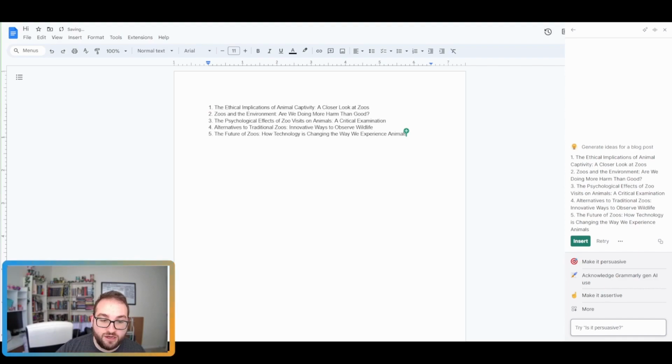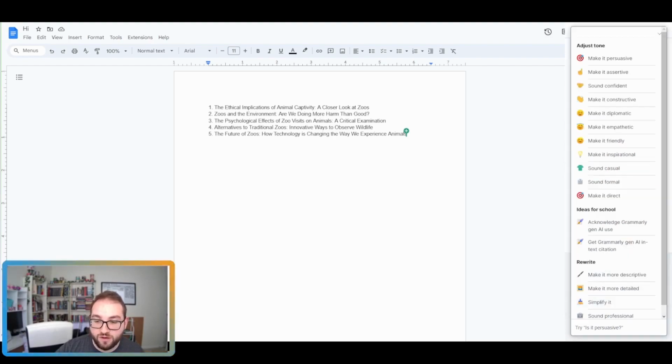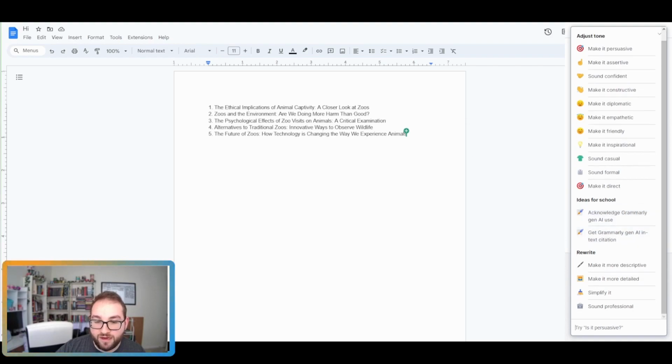So if I insert it here, it's giving me 5 ideas of how I can tell that animals are not great at the zoo. What I can then do using Grammarly's AI tool is either make it persuasive, I can make it assertive, or I can make it any one of these, right? I can even take it all and just simplify it down or make it more detailed.